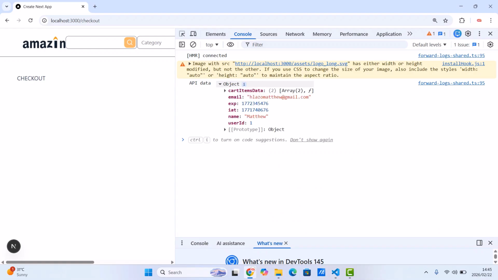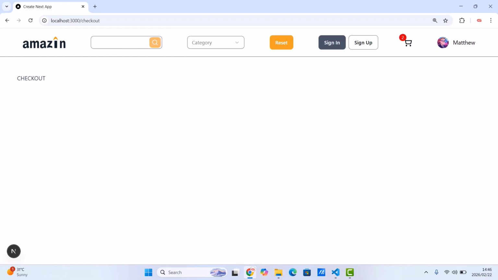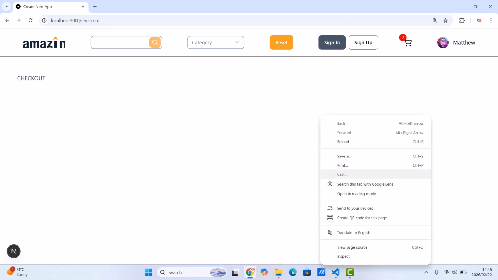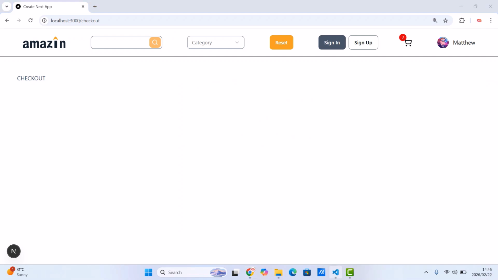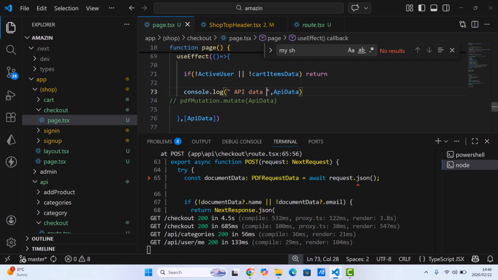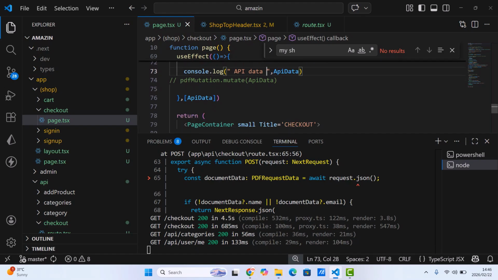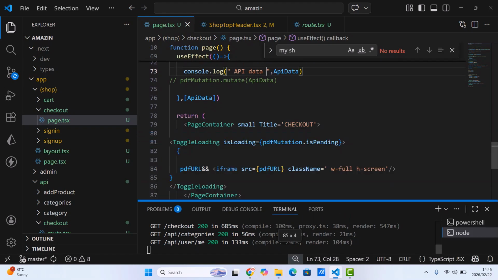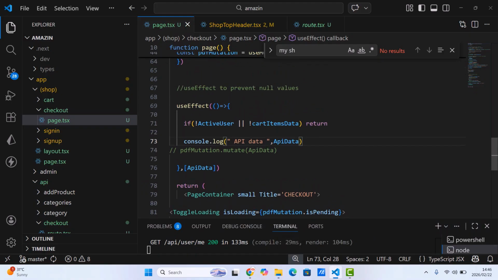Let's see API data. We've got cart items here. I'm happy with this. And then we've got the email, the name and the user ID. I'm happy with this object because it has got the cart items data here. Now, let's check here because we still have some re-renderings.